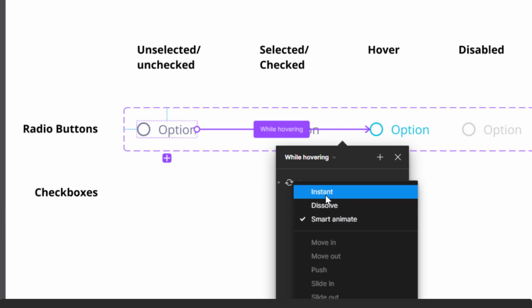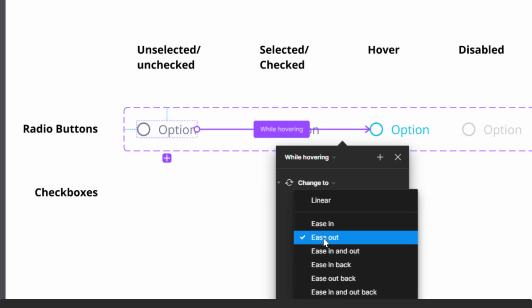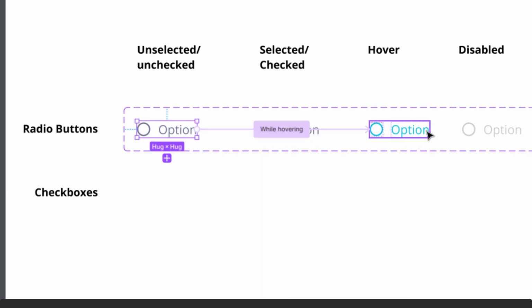We have instant. With instant, there is no animation at all. With dissolve, it creates some sort of a fade in, fade out animation. But for now, we are going to be sticking to the smart animate option. And the ease out, you can change the duration. You can change the type of animation. We could still leave ease out, or we could choose ease in and out. I will select ease in and out. I'm okay with this particular interaction. I'm going to close this. We have created a connection between the unselected and the hover state.